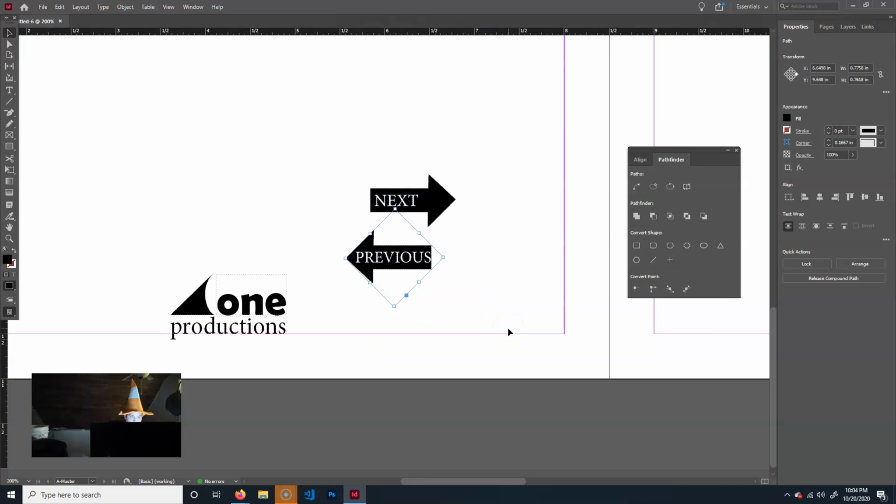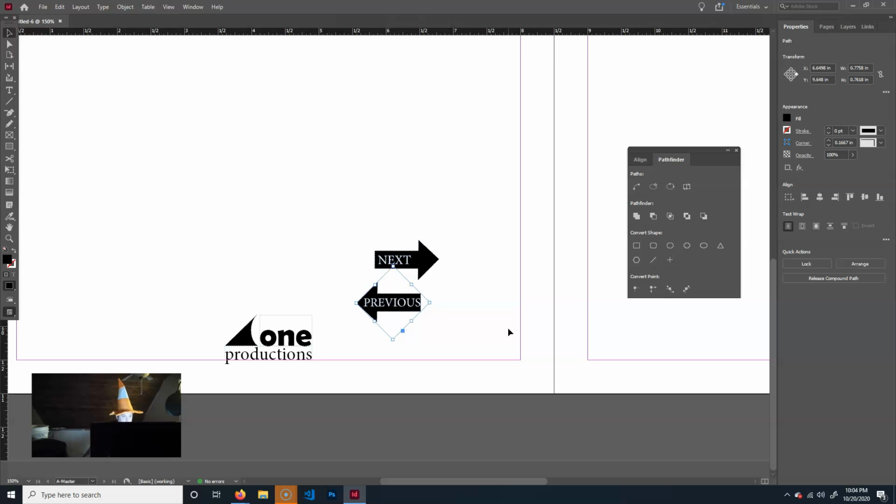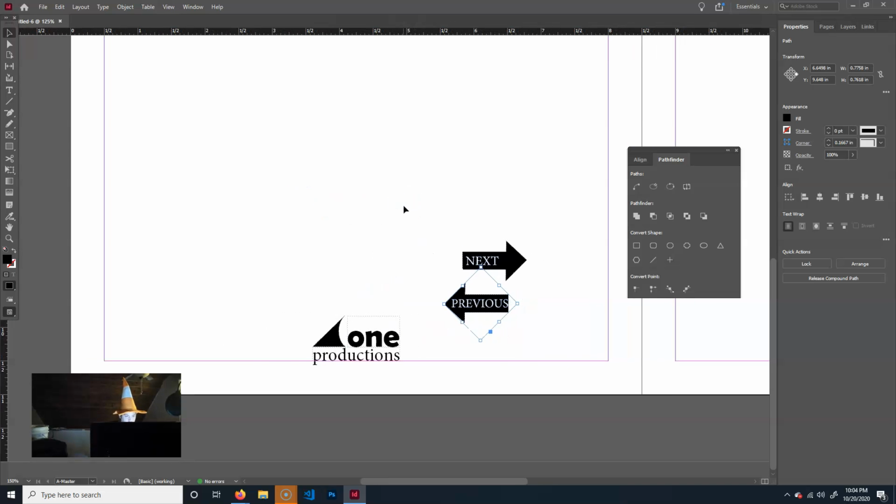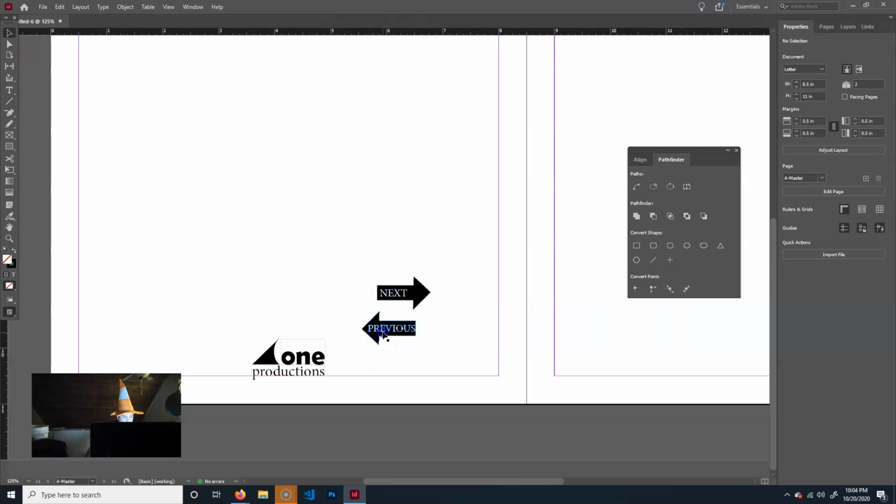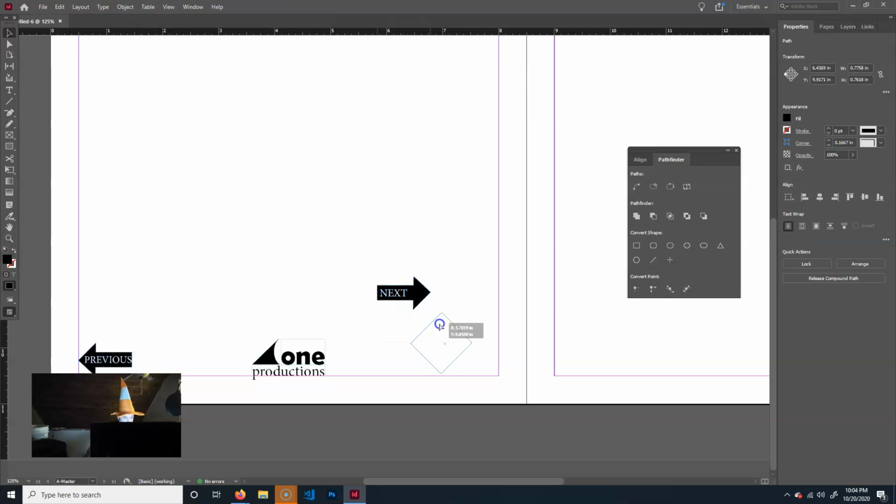So we have the two graphics. Again, they could be whatever you want. You could literally just have an arrow. I just put next and previous. That looks acceptable. All right. So I'm going to put previous over here, and I'm going to put next over here.